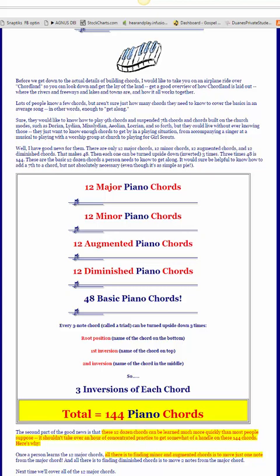Today we're going to take an overview of chords just to see how many chords there are to get a good feel for it. We're going to go into the specifics of major chords, minor chords, diminished, augmented, 6th, 7th, minor 7th, etc., in the weeks to come. But right now I'd just like you to take a bird's eye view of the whole chord landscape.